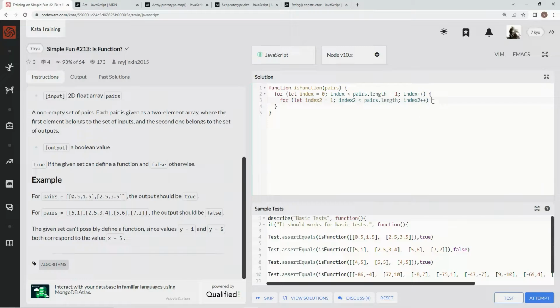So what we're going to do now is an if statement. We're going to say if. What are we going to do if? If pairs at the current index at 0, okay, so if this one equals pairs, we can just take this. So all we're going to do is change the index to 2, all right?